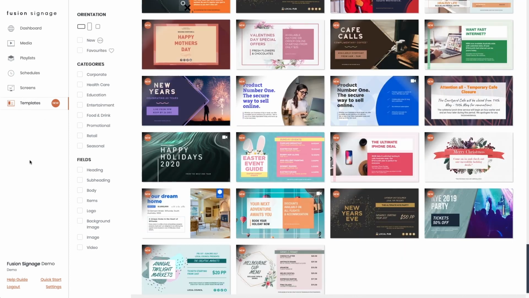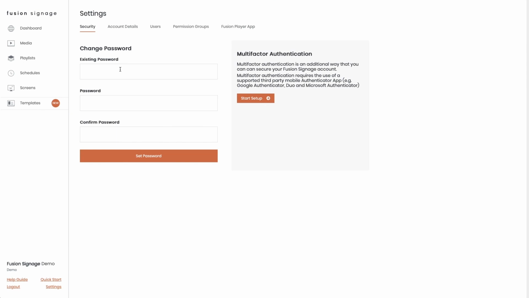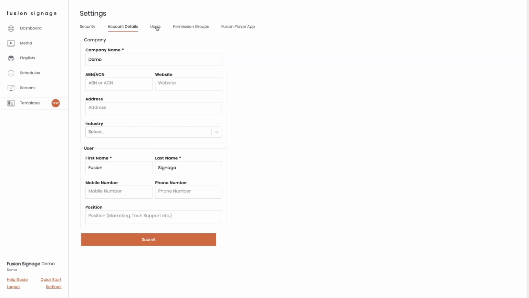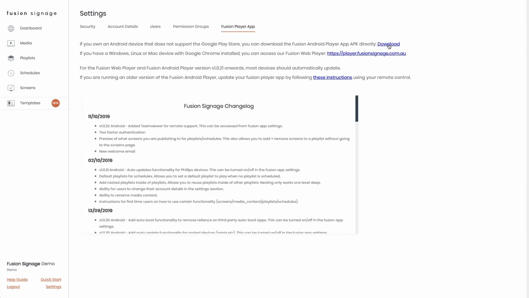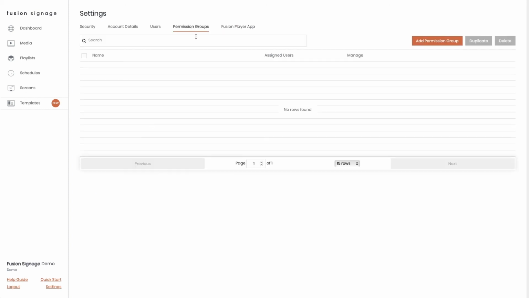In Settings, you can change your password, add in multi-factor authentication, view your account details, manage users if you have management access, and download the Fusion Player app. If you're an advanced user, you'll also see permissions groups and tags. Refer to the permissions and tags section of the help guide for more information.